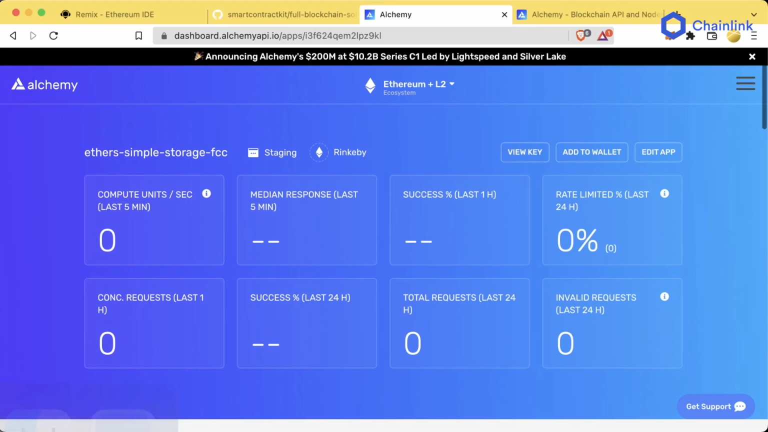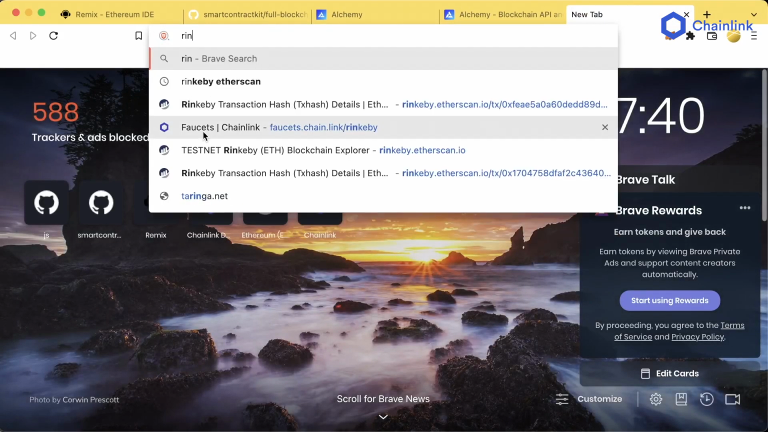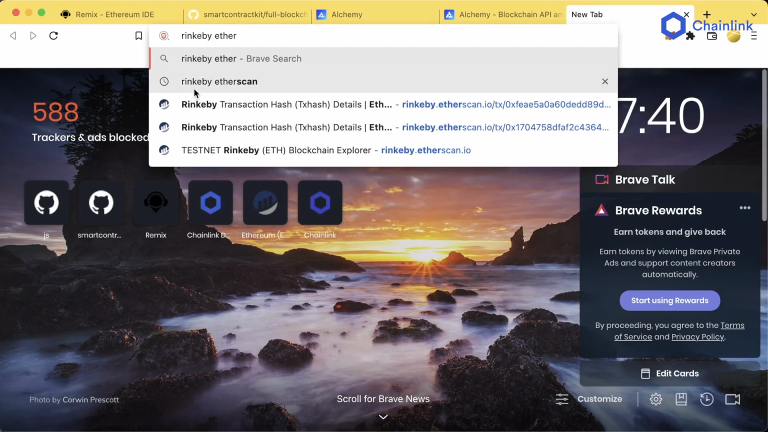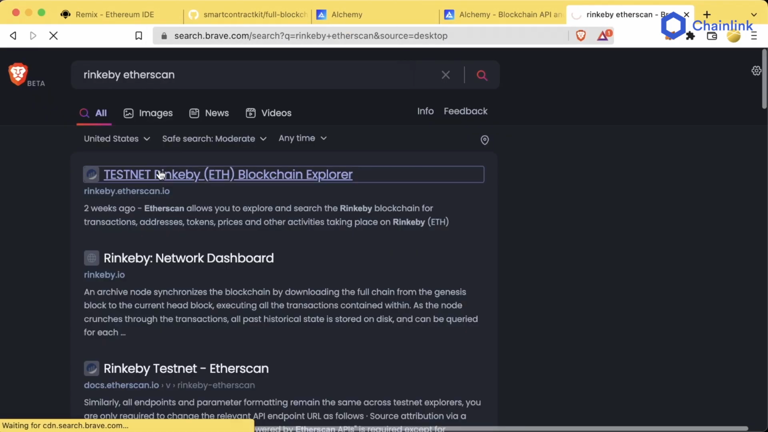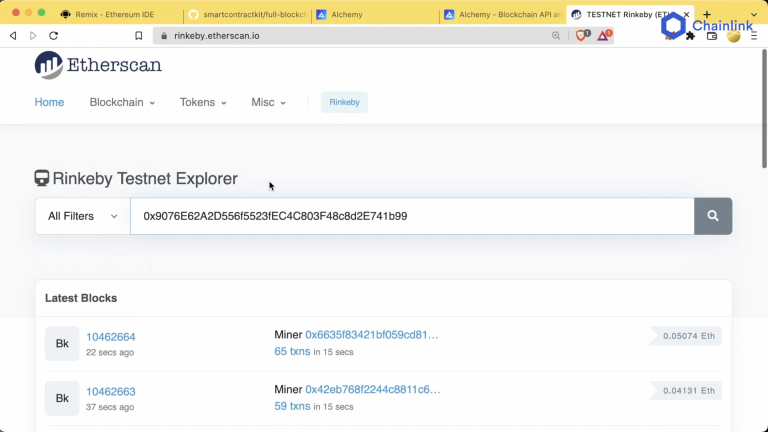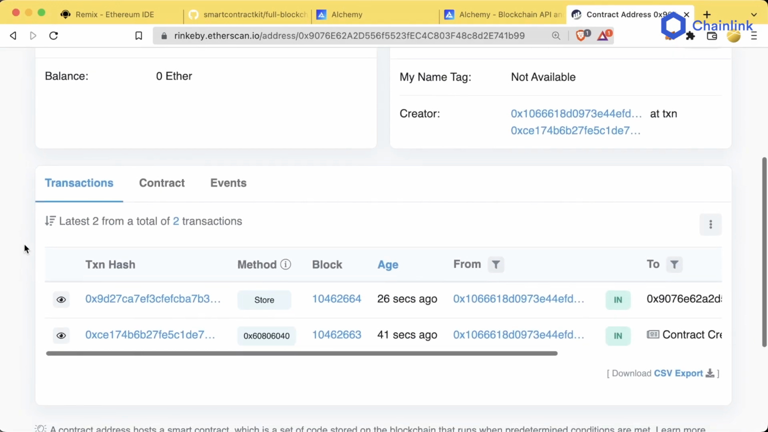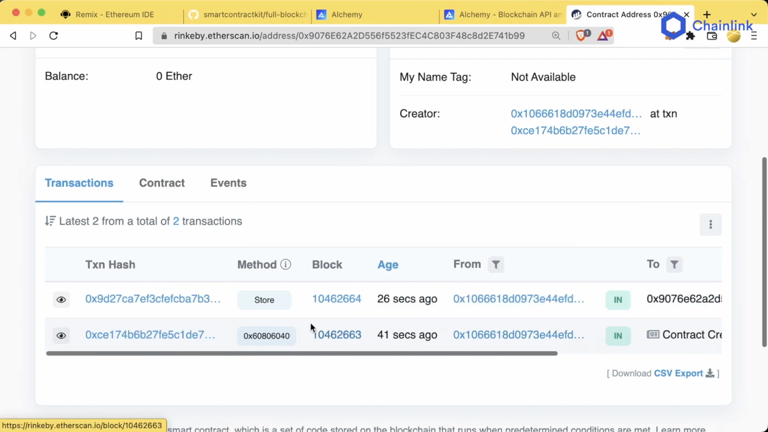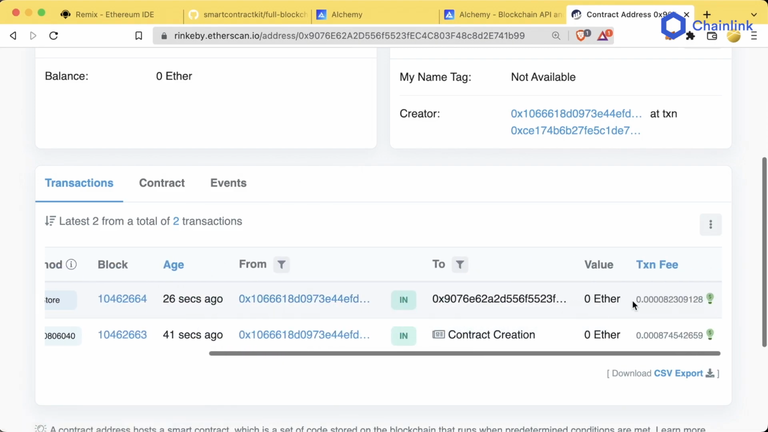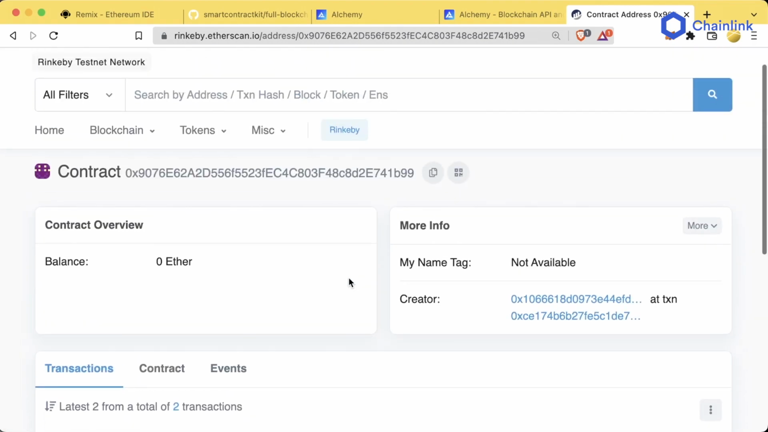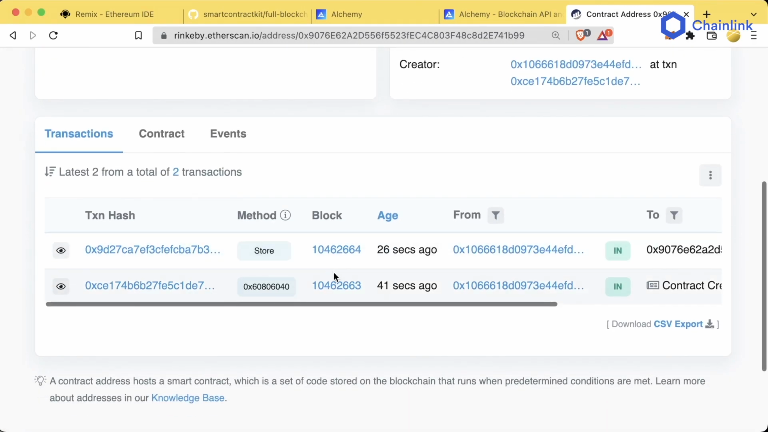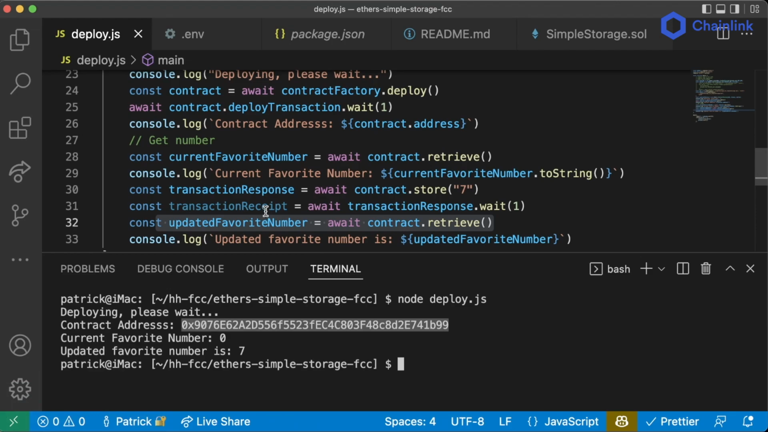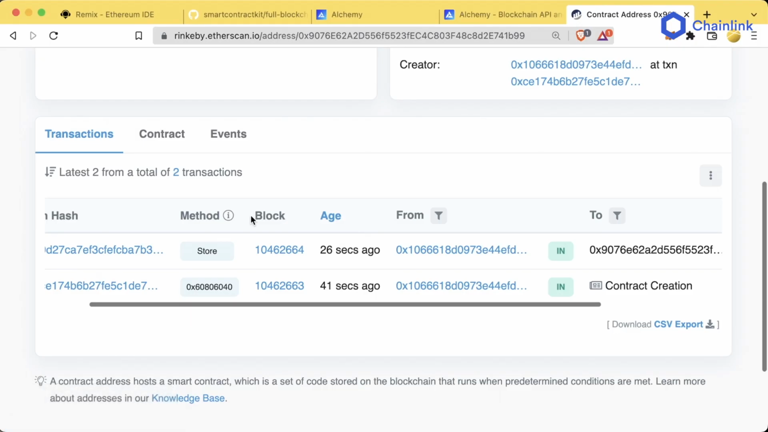So now let's grab this contract address and go over to Rinkeby Etherscan and paste it in. We can see our two transactions here. We can see we have a contract creation, and we can also see we call a store function. This is awesome. We've successfully deployed a contract to the Rinkeby chain using our own code. Congratulations, this is massive.